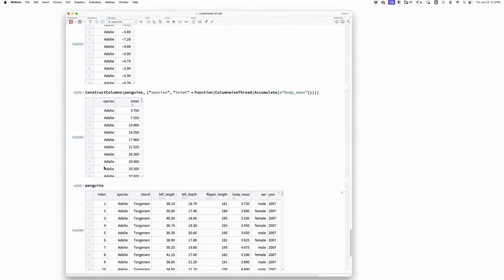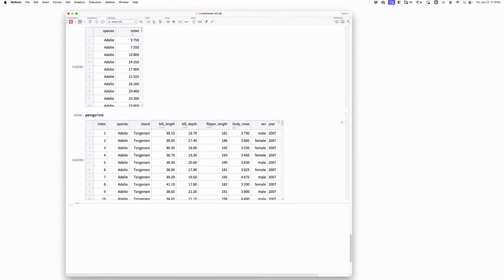Okay, in our penguins table, we've got an individual row for each penguin of each species. But what if we wanted to aggregate all the penguins of a given species? Say we're computing their average body mass. For that, we use a function called aggregate rows.